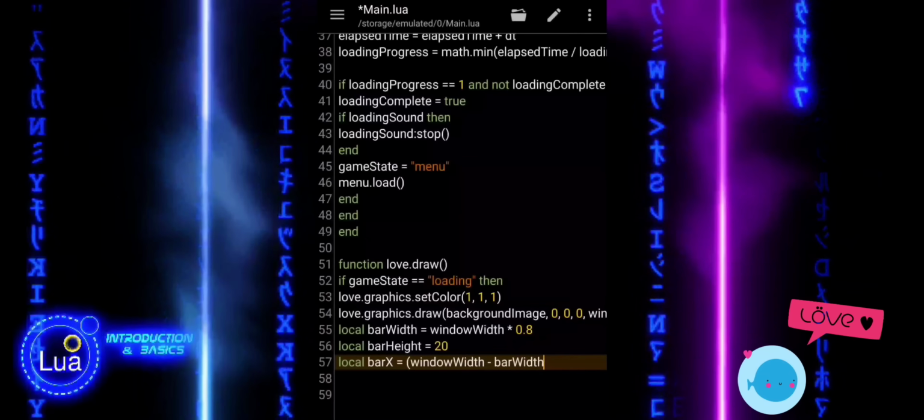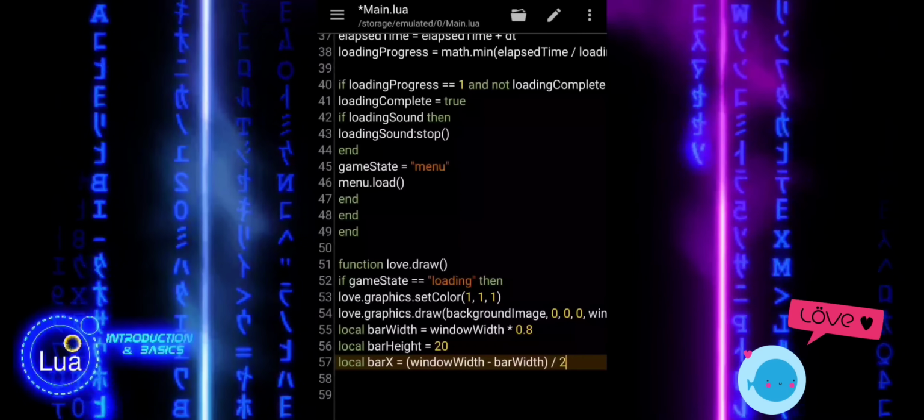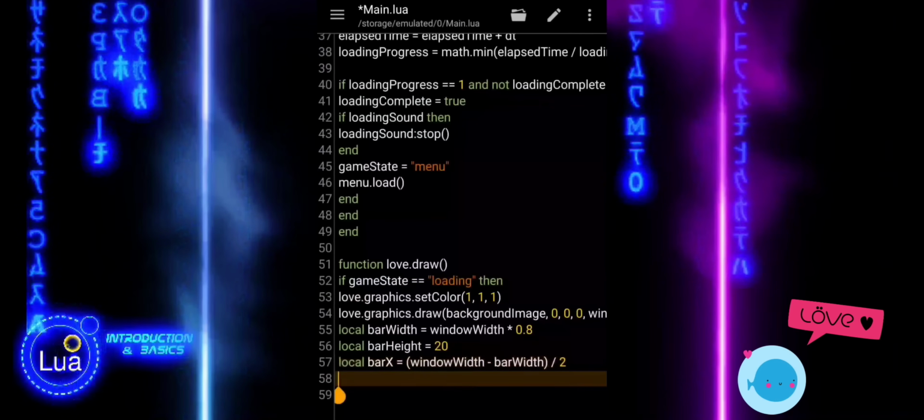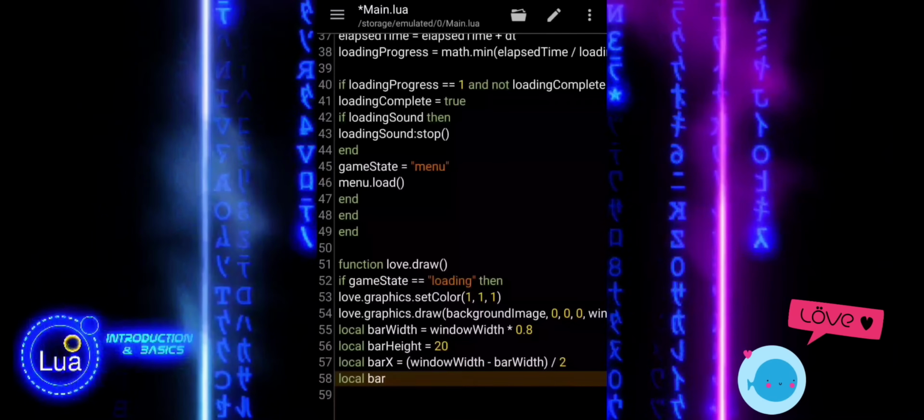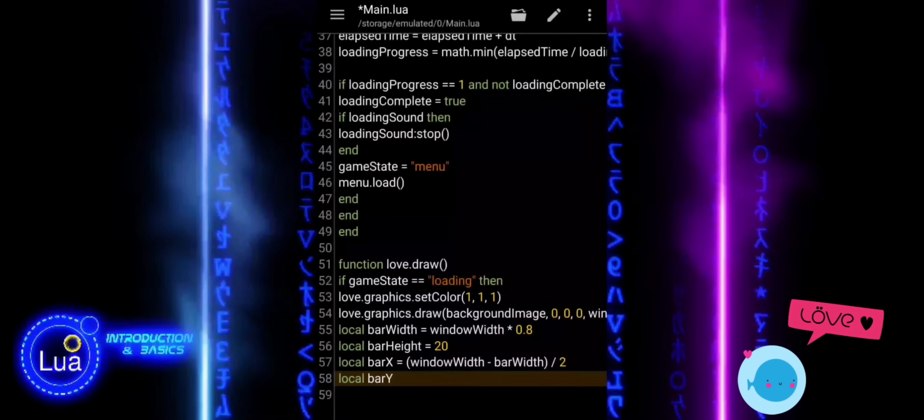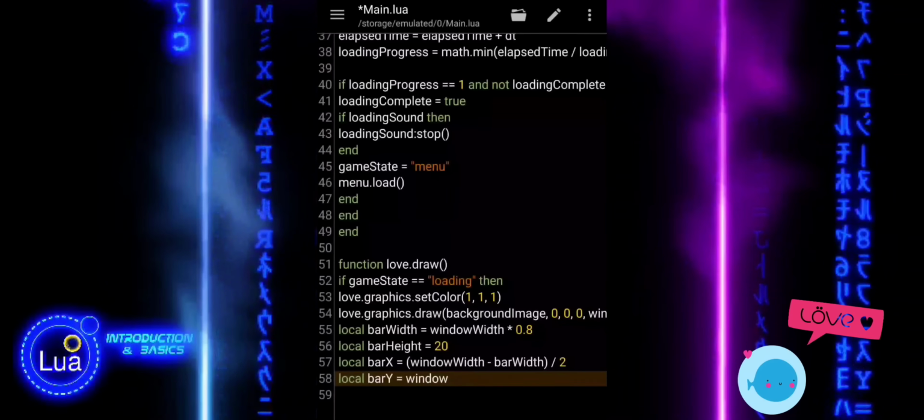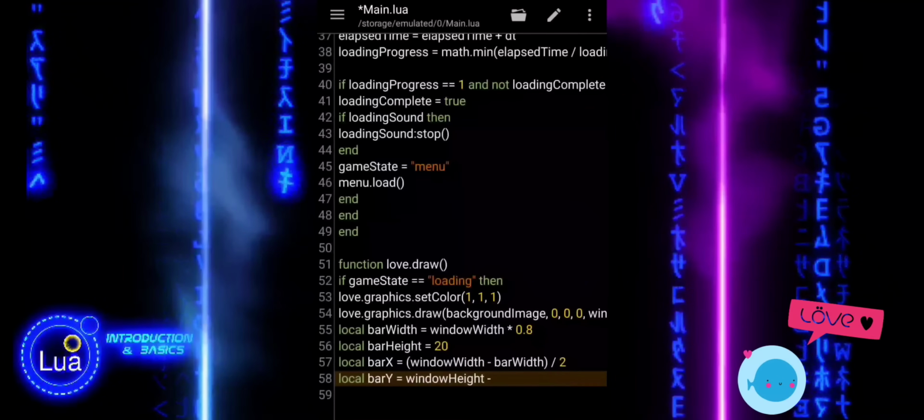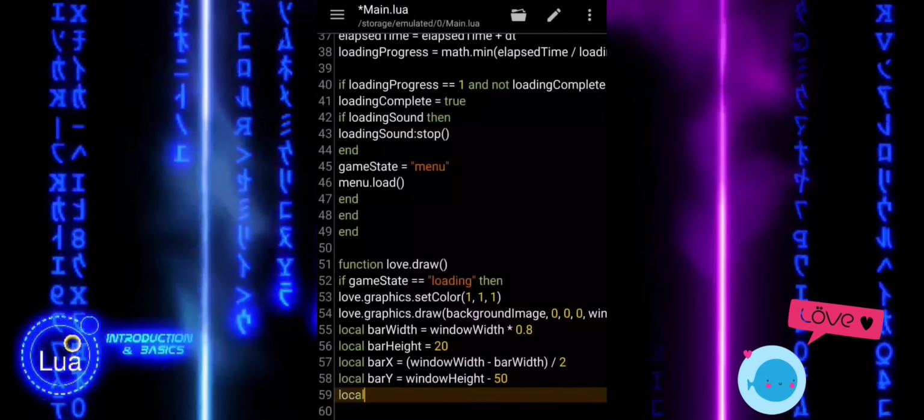We define the dimensions of the loading progress bar. Bar width is set to 80% of the window width. Bar height is set to 20 pixels. Bar X is the X position of the bar, which is centered on the screen. Bar Y is the Y position of the bar, placed near the bottom of the window. Finally, we define radius as 10, which could be used for rounded corners of the progress bar.